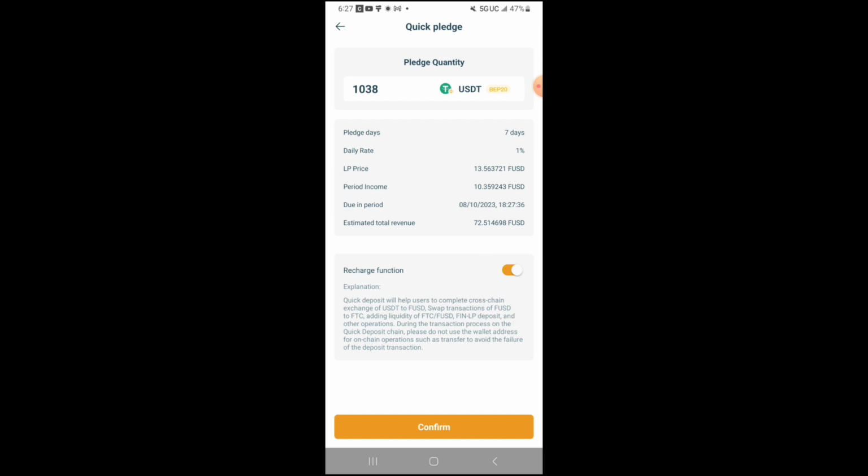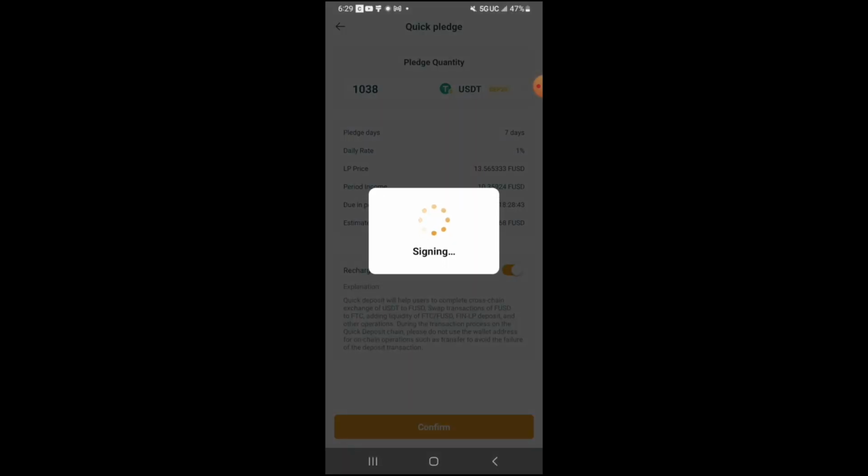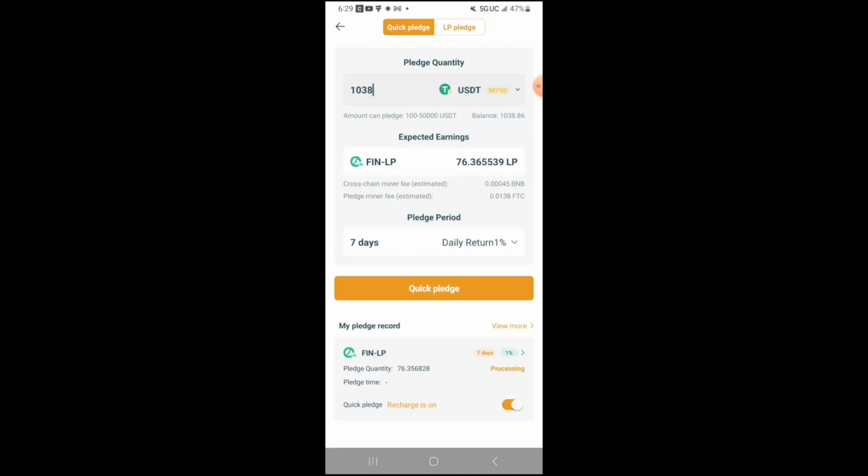So let's just proceed through with the transaction. We're going to hit confirm. We're going to type our password in. Just go through the steps, hit next, and then it'll go through.